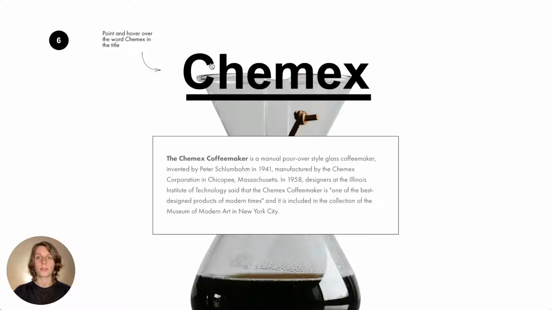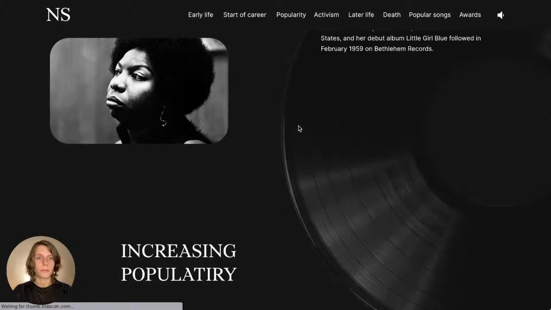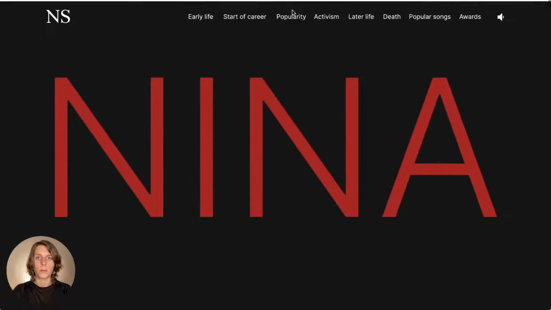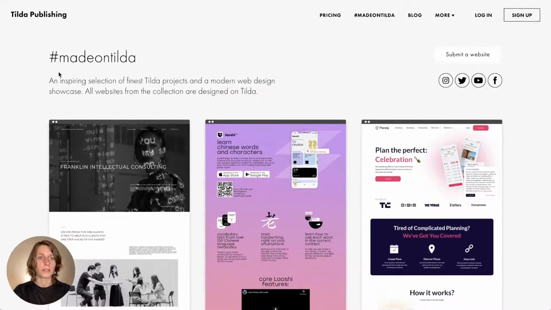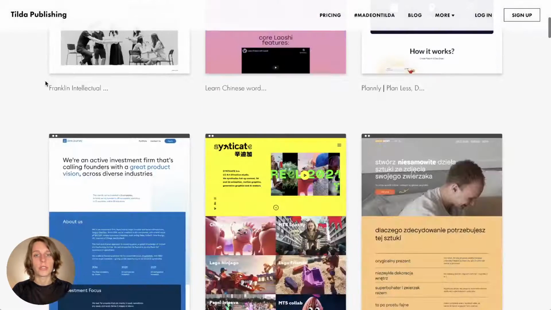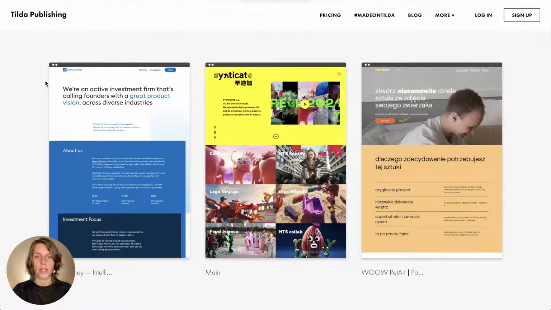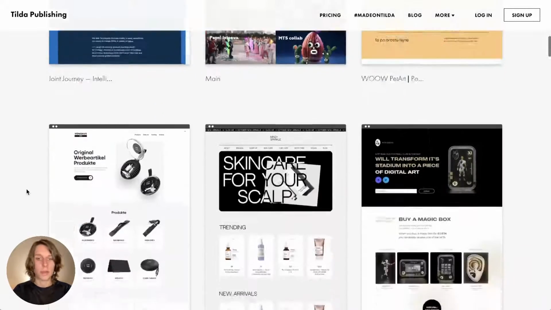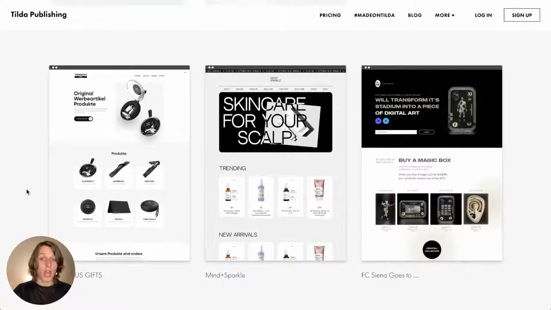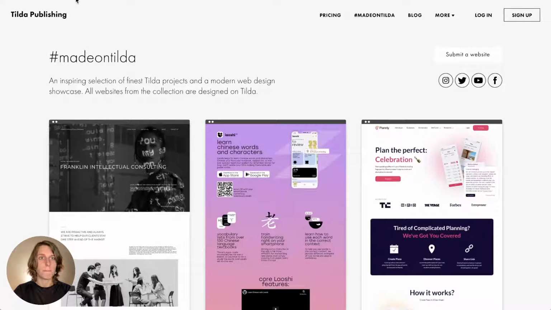Another use case for Zero Block is when you want to tell a multimedia story. It's a very nice tool. For example, I took this website from the library called Made on Tilda, which is the library of the best examples of websites created on Tilda. Our designers examine them and choose the very best ones for your inspiration, which you can also use when you are looking for ideas, for color combinations, for web design trends, and so on. So it's tilda.cc Made on Tilda.